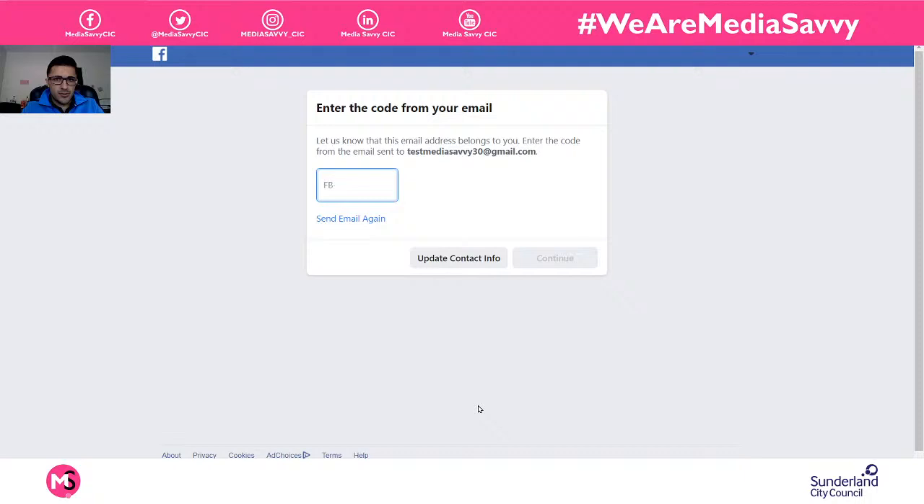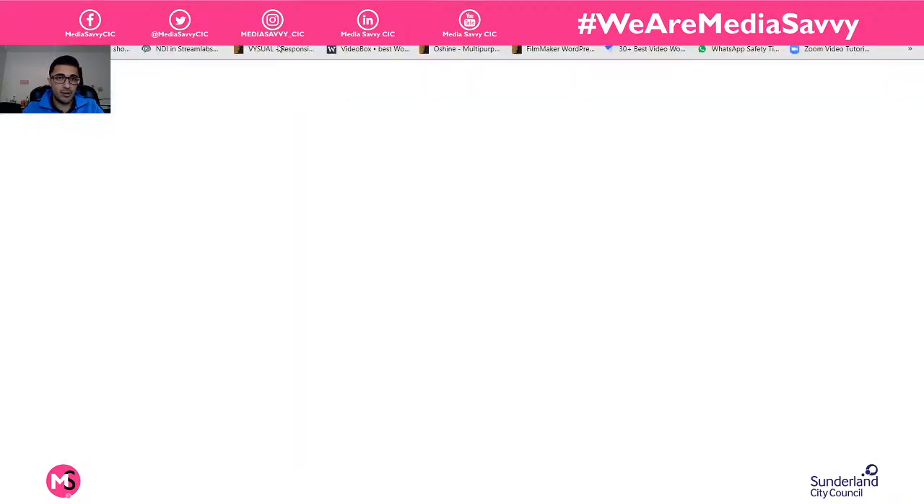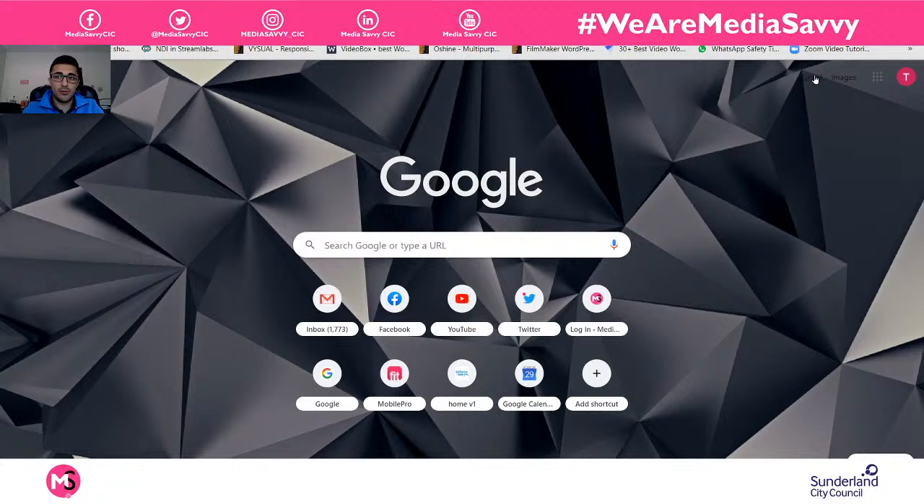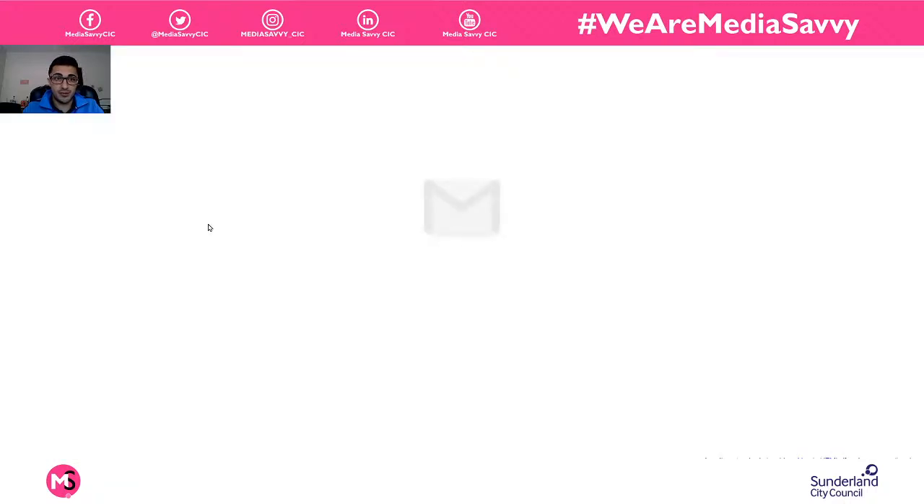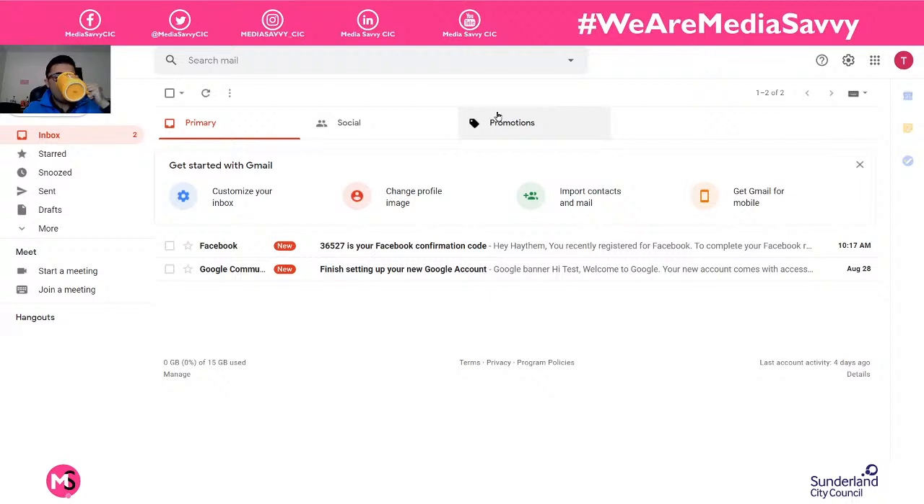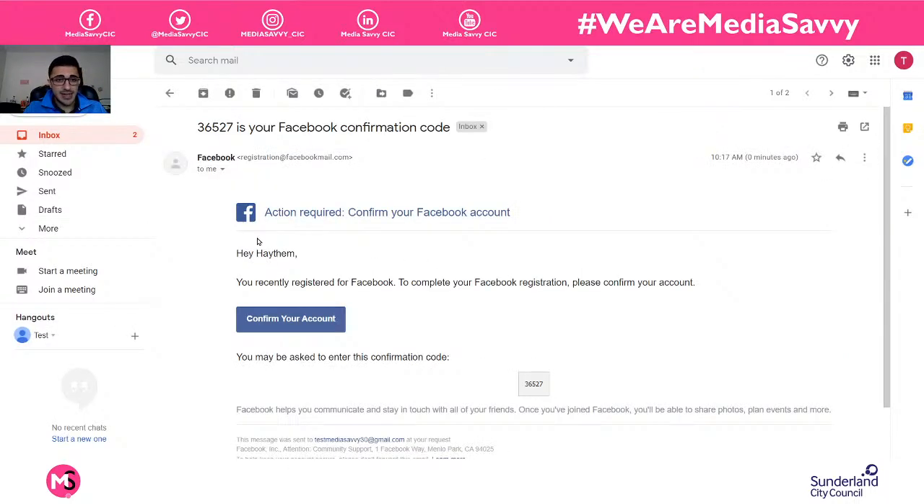Yeah, so they've emailed me a code to that Gmail. So that's probably what they're going to do from now on. If you don't get that, you just click send again. But all I'm going to do is open a new tab along the top and go to my Gmail, which is this dud one that I've created. After today's session, I am going to delete this account.